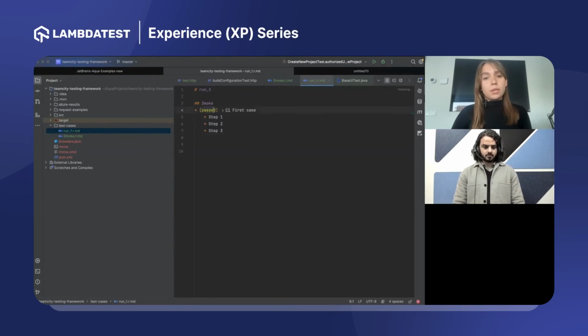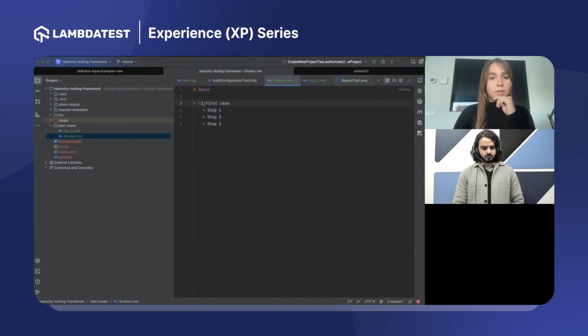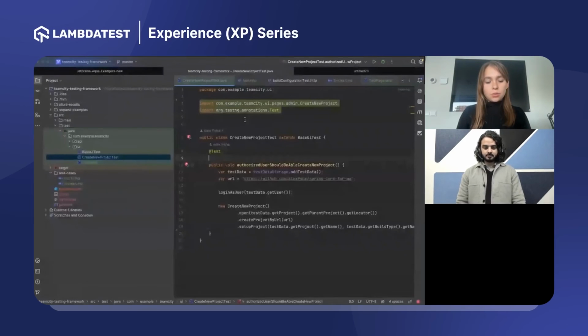So for example, here we have our first case, and actually we can add this parameter, this ID, to our automated test. For example, I just created the first test case as a manual QA, and after that, as a QA automation engineer, I want to automate it. In this case, we can try to link the manual and automated test case with an annotation.